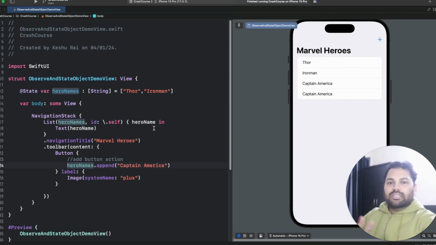Alright, so everything is clear till here, right? Till now we haven't done anything regarding StateObject or ObservedObject. This is pretty simple code that we have already learned in our previous lectures.